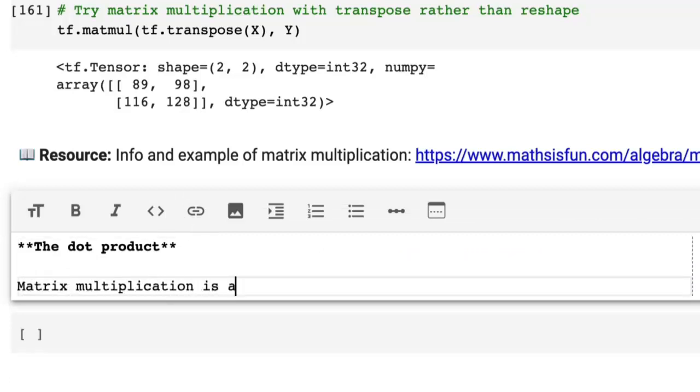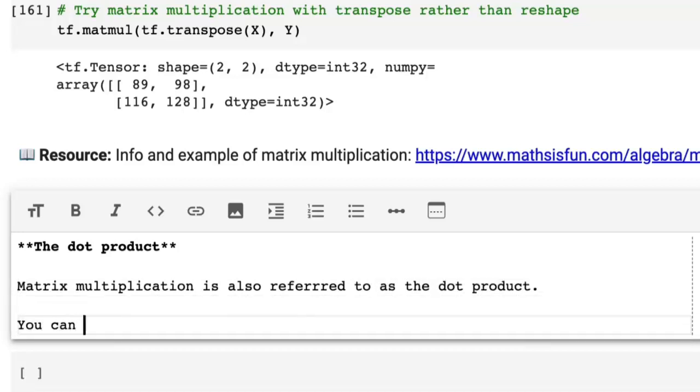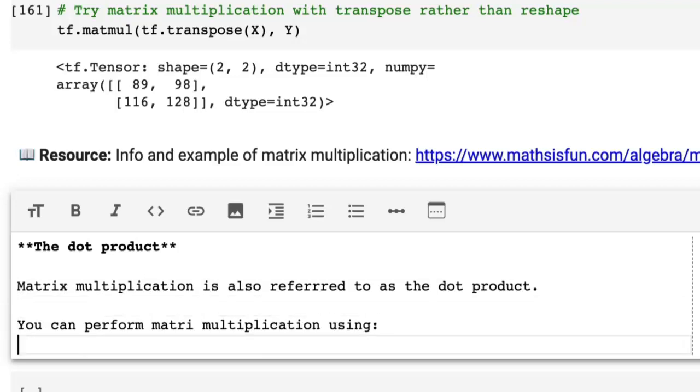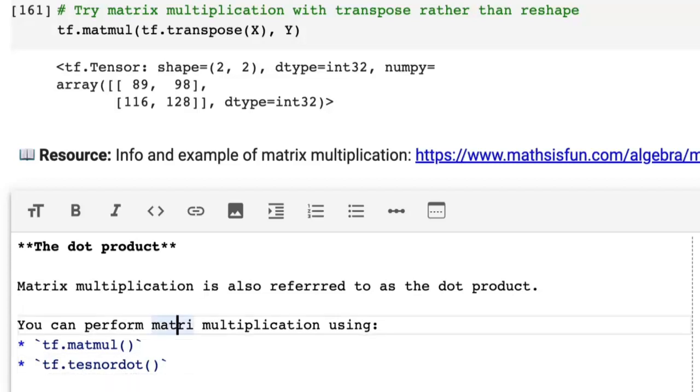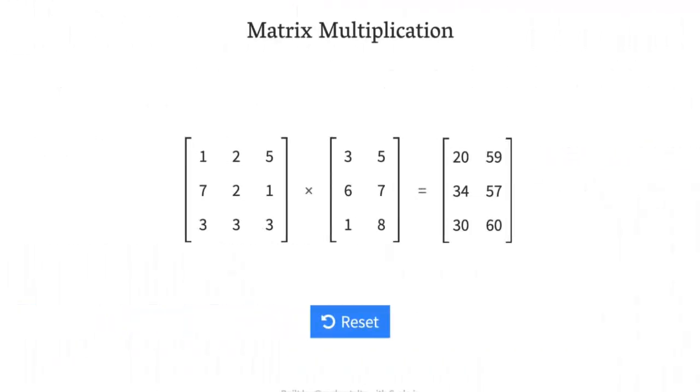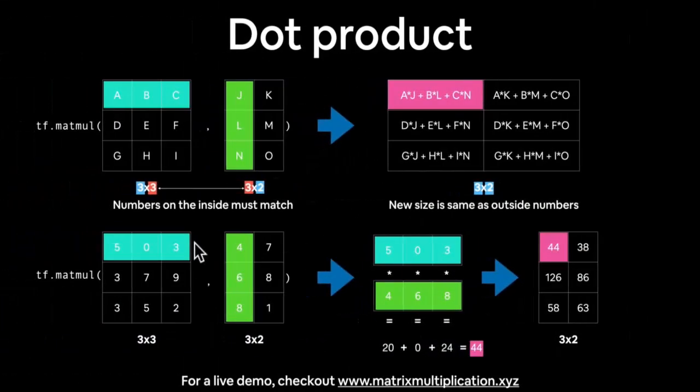Matrix multiplication is also referred to as the dot product. And now you can perform matrix multiplication using tf.matmul, which is short for matrix multiplication, or we can do it with tf.tensordot. We haven't seen this one yet, but they essentially do the same thing, just with different parameters. So we come here. We've also gotten hands-on with matrix multiplication using matrixmultiplication.xyz, and we've seen this colorful example of the dot product. But let's once again get a little bit more hands-on with some code.